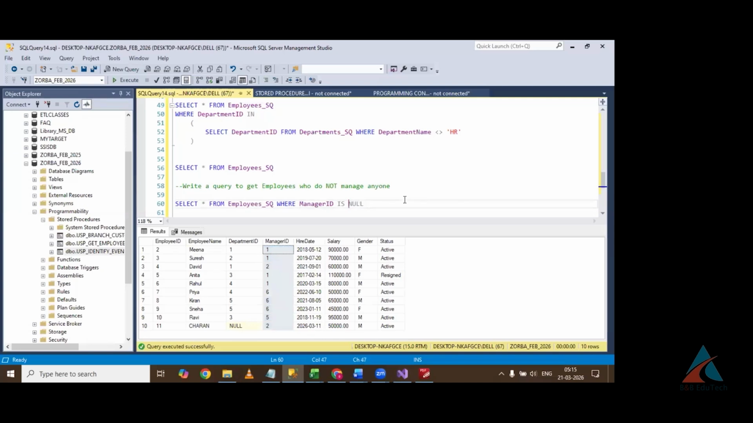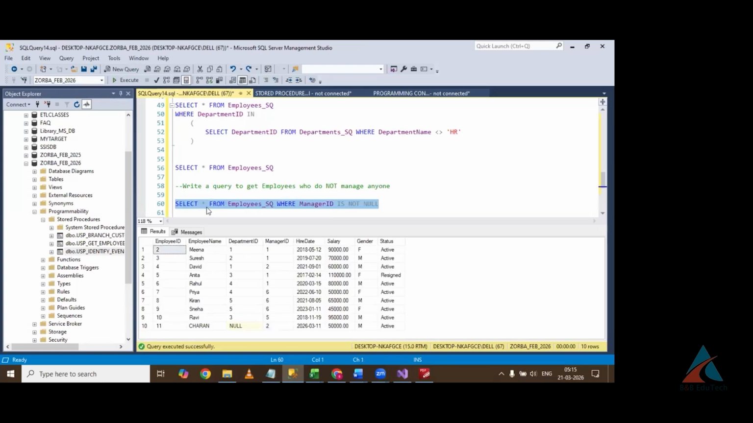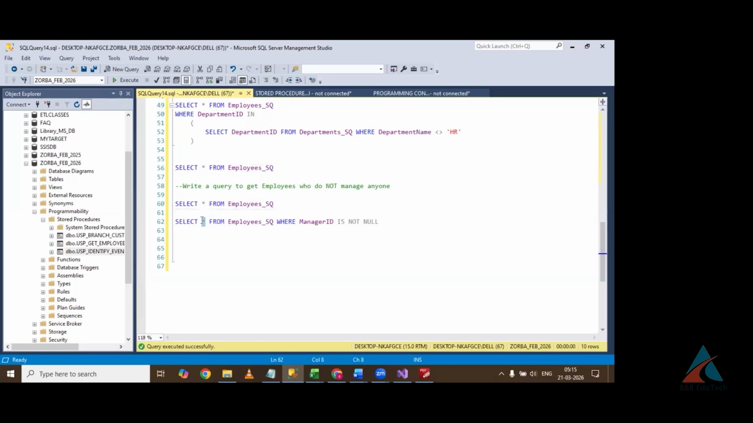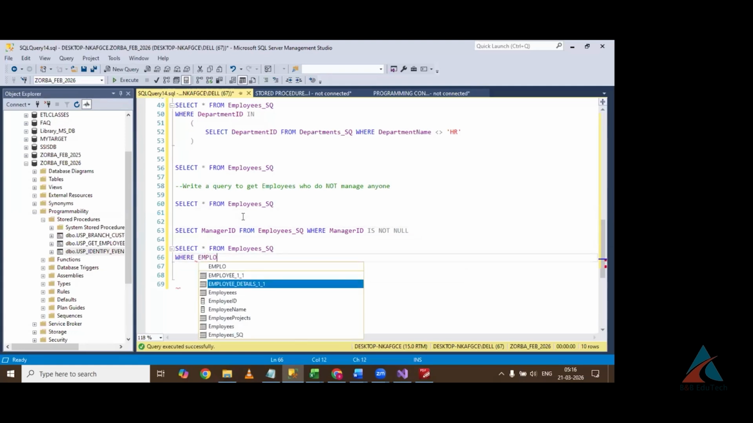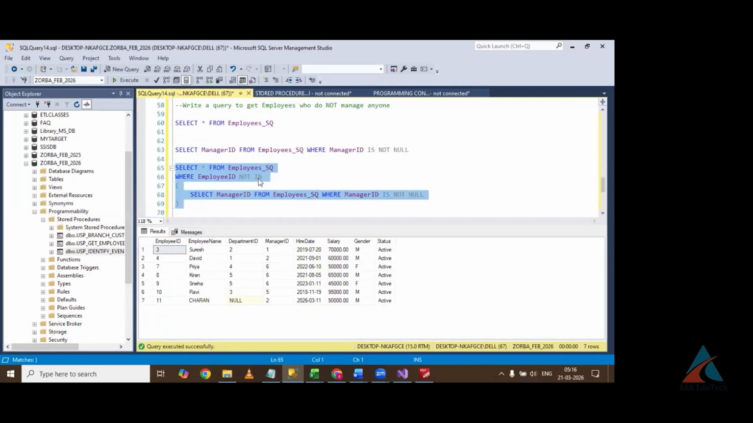Where manager ID is not null. If you check is null, only one record is null. Okay. Now, what is the common column between the subquery and this? Manager ID, correct? Keep the manager ID here. Now, again, you write select star from employees where employee ID not in this. So get the employees who are not managed. Employee IDs that are not available in the manager ID.